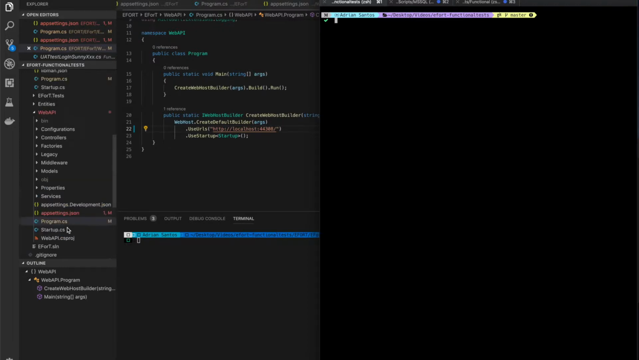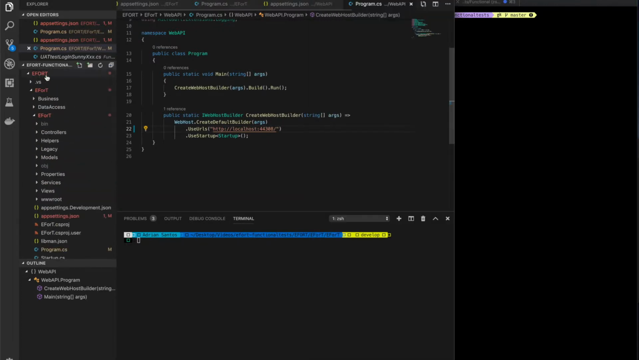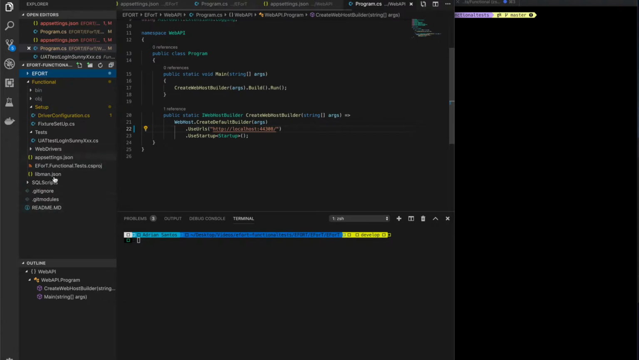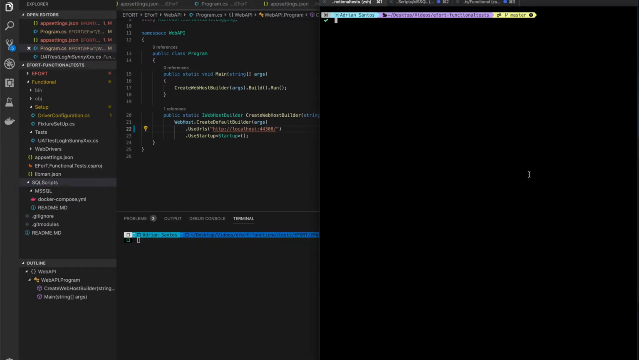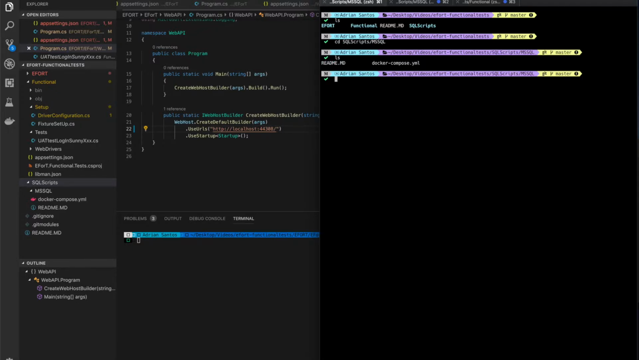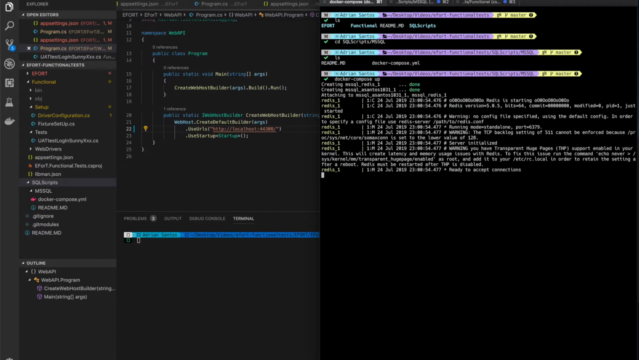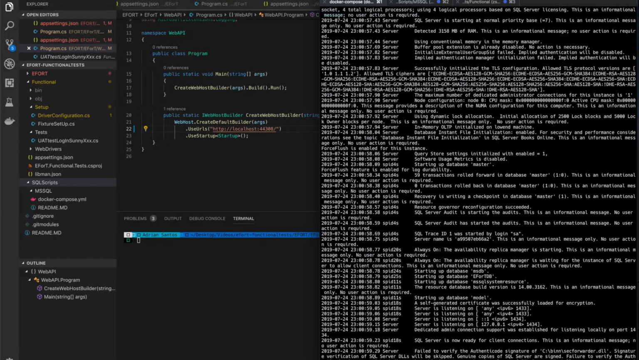So inside the EFORT repository, you will see that there is another folder called SQL scripts. In here, there's another folder called MSSQL, and then you finally have the Docker Compose YAML file. So if you go ahead and go into a terminal inside that folder, so let's head on over to SQL scripts and then MSSQL. You can then run docker compose up. This will then create an instance of Redis and the SQL that we created.